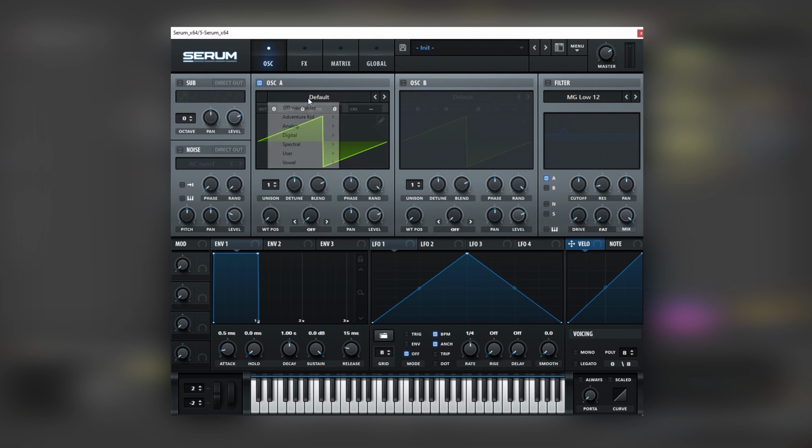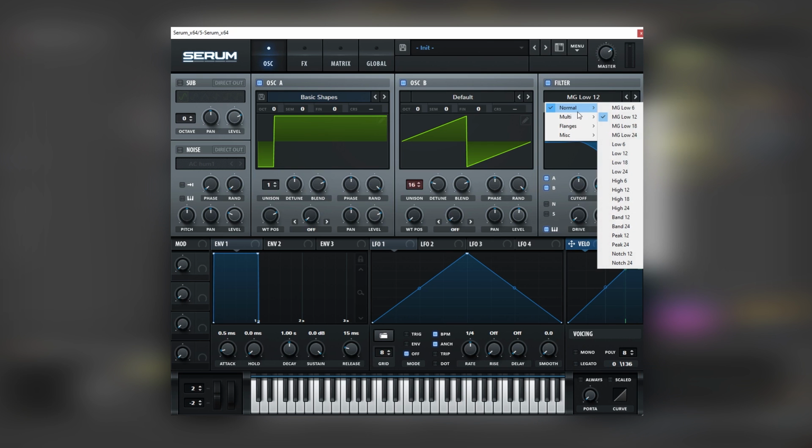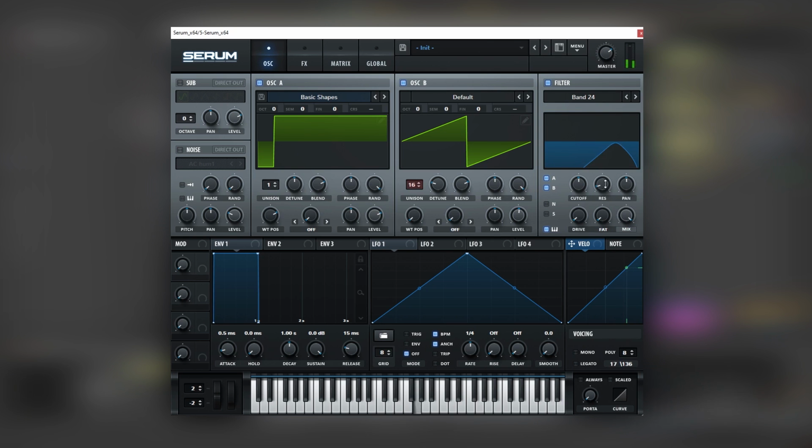So here in Serum, what we're going to do is load a square wave on oscillator A, just like that. We're going to load a sub wave on oscillator B, mix it a bit lower, and then run everything through a bandpass filter. Let's key track this filter and select Bandpass 24. Bring the cutoff down, then boost the resonance and the drive. Then we can mix it a bit lower.